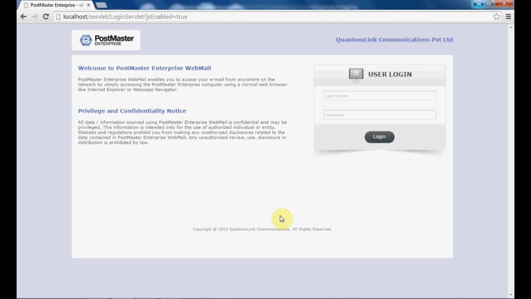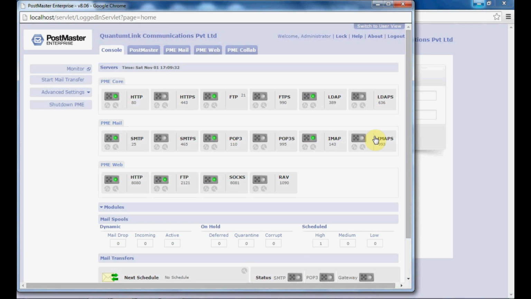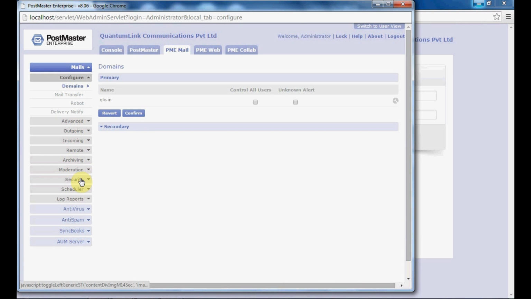To enable this feature, let's log in to PostMaster as an admin. Once you have logged in, you go to PME Mail and select the feature that is security. Under security, you have all the mail filters which are present in your PostMaster. So let's see how this mail filter works.